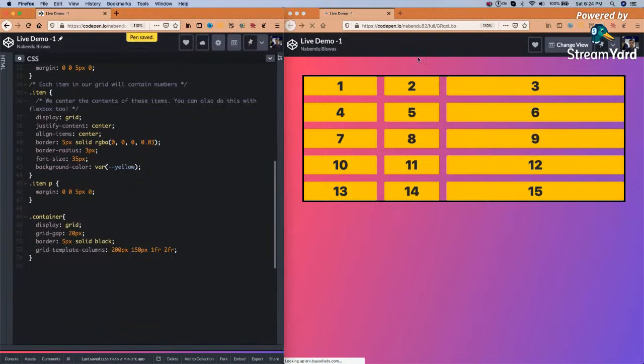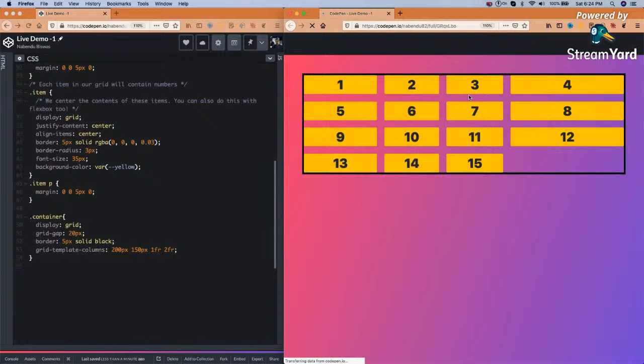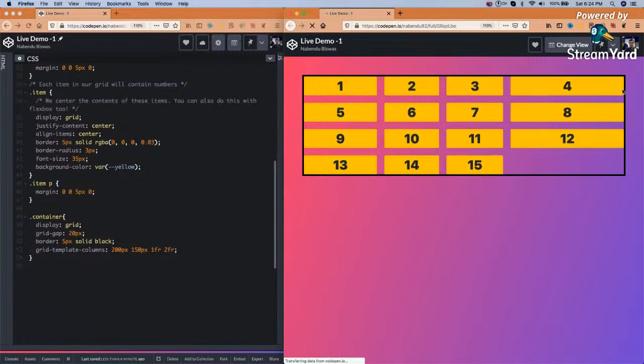Let me save it first and refresh it. See, this is twice of this. So this is 1FR and 2FR. You can do 3FR, 4FR, or anything.